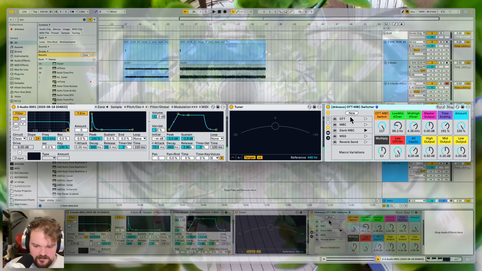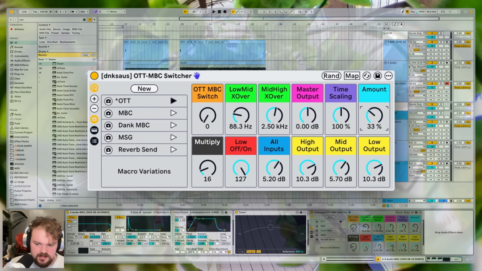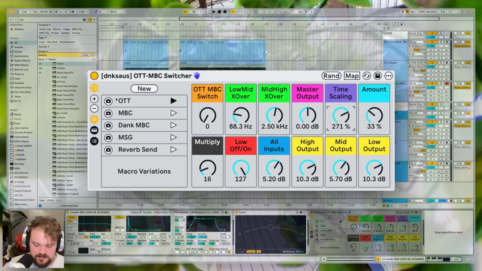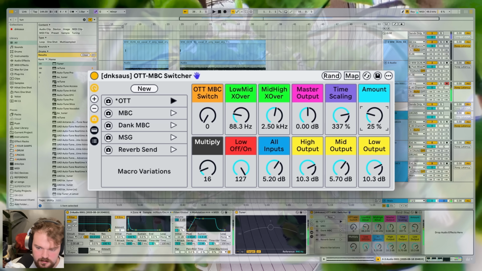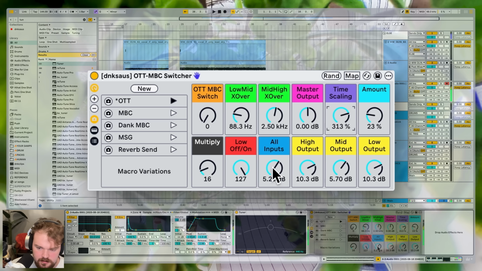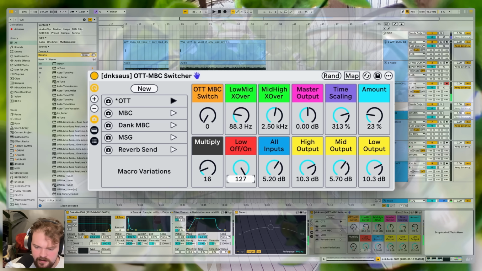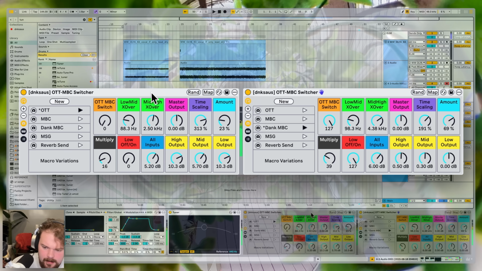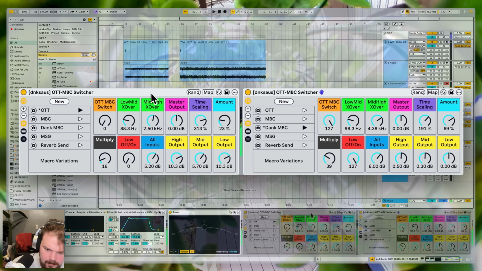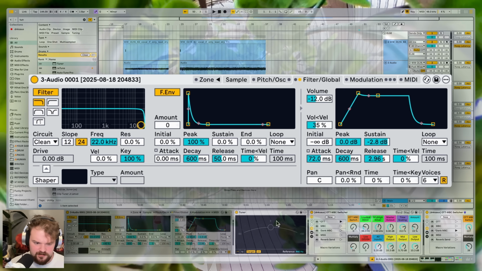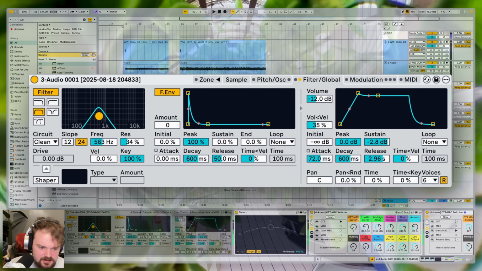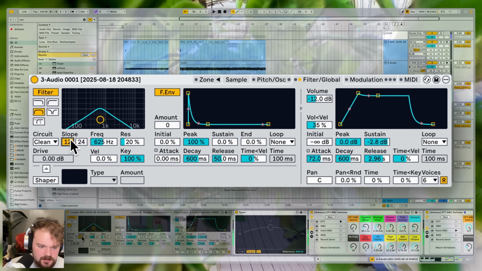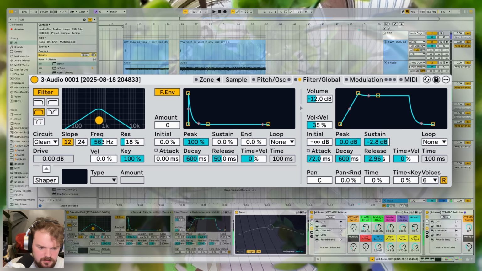And I'm a compression fiend, so I'm going to get OTT, just turn down the amount and then turn up the time scaling a little bit so it's not super squash sounding. And I always play with turning off the low end. I feel like you could leave it at that if you're satisfied, but you could go to the filter section and make it a bandpass. Make it 12 decibels slope.